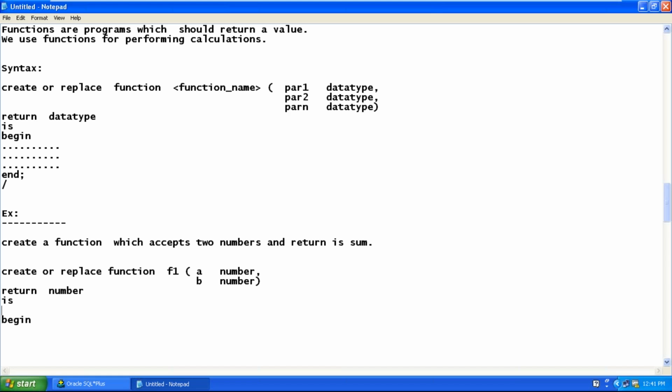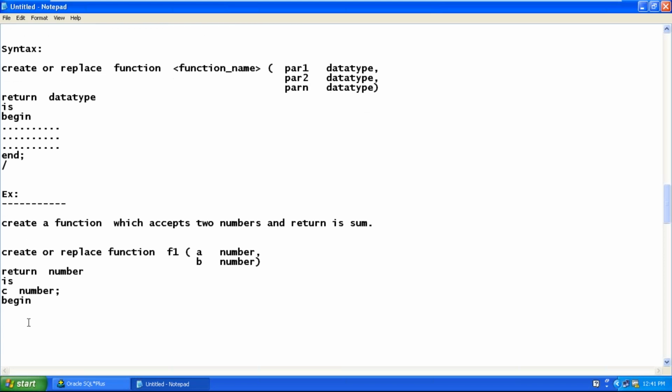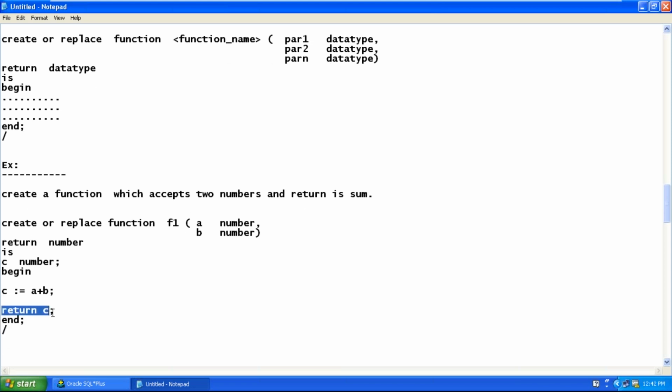Begin. Before begin, I want to declare one variable C. Then C equals A plus B. How does a function return a value? A function returns a value by using the return statement. Return C. Always, a function returns a value by using the return statement. This is called the return statement. The return statement is mandatory. Using the return statement, the function returns a value.